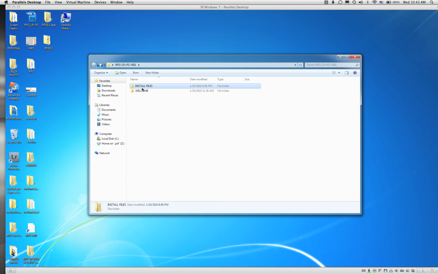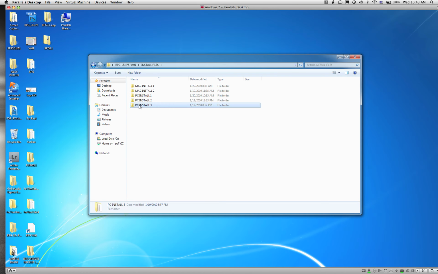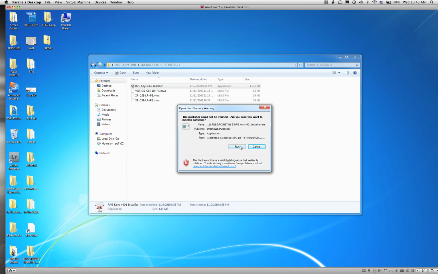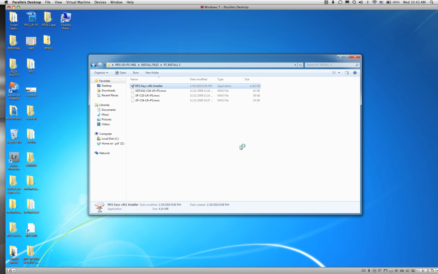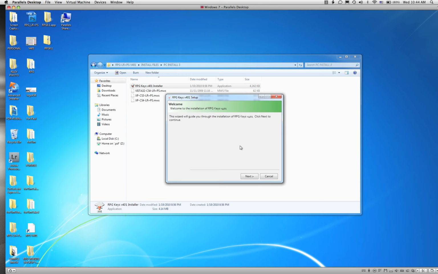So I'm going to go into the install files folder, and I'm going to go to PC install 3, because this is a video that's specific to that. And you've got to just go ahead and run the installer. This is the program that you need to run when you want to use your keys on a PC. And it's pretty self-explanatory. You're just going to go right through it. I know it's crazy that we're making a video just for this, but you'll understand why in a minute.